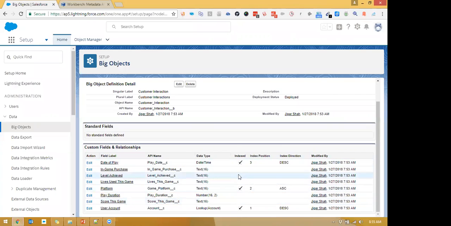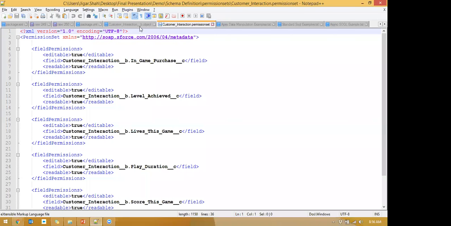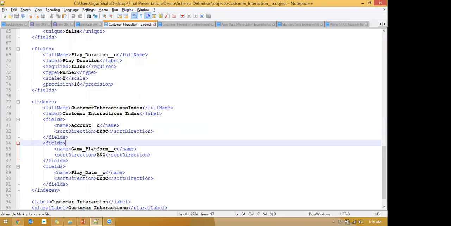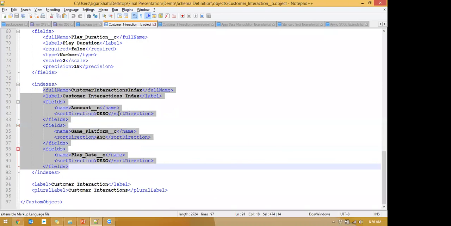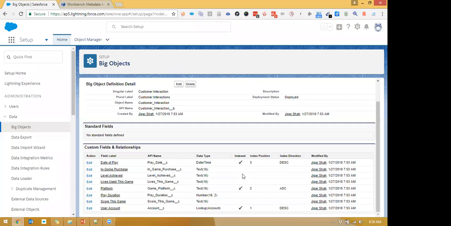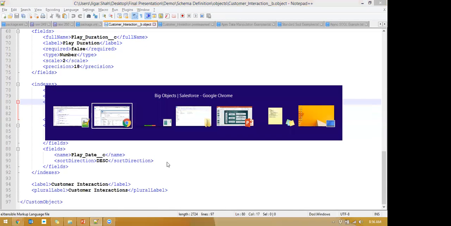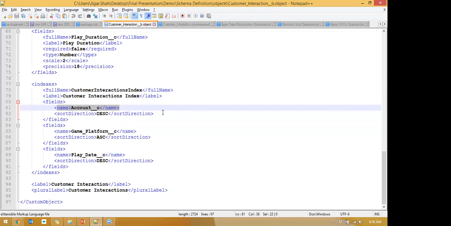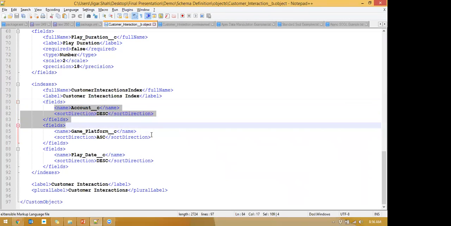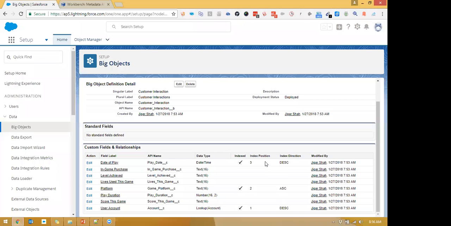One of the important things to note over here is that some of the fields which we specified within the indexes section of my XML file have been marked as indexed, which means they are indexed fields. The other very important thing to note is that the position, or the order in which they have been specified, has also been noted in addition to the index direction that we have specified. So that is how you create a big object.